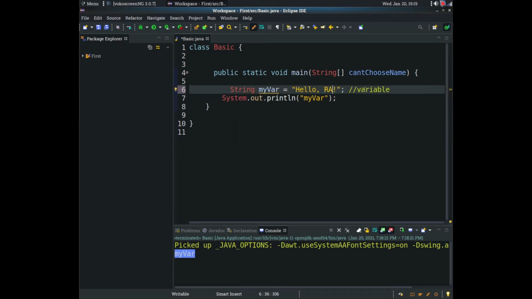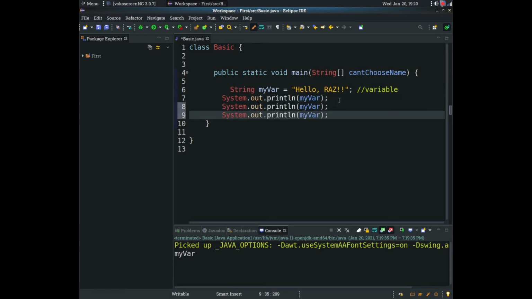So anyways, myVar here is the variable name, and Hello Ras is the value that we want to print out. Double quotes because obviously strings always need them. And this equal sign here is used to assign the variable. So it goes like this: myVar, which is a string data type, is equal to Hello Ras. And then this variable can be used anywhere you want in your code, and needs to be inside its scope.